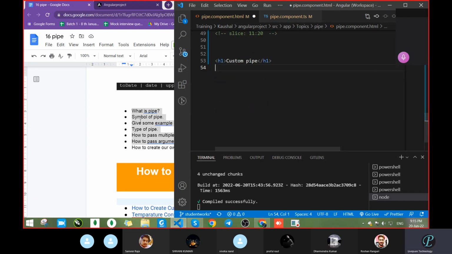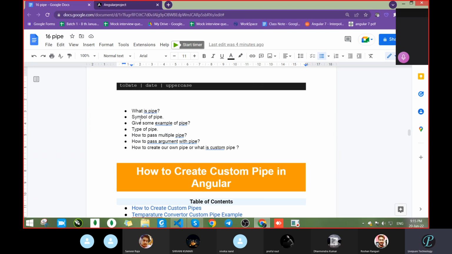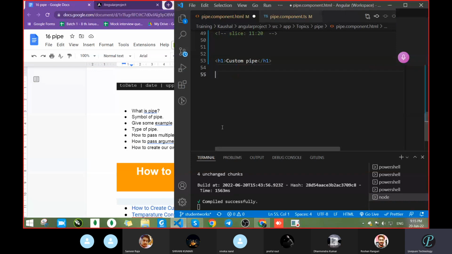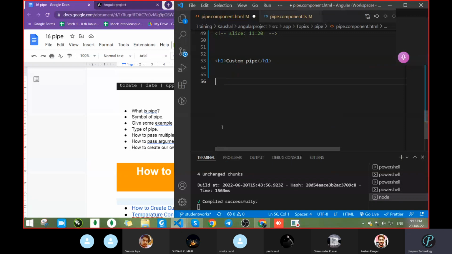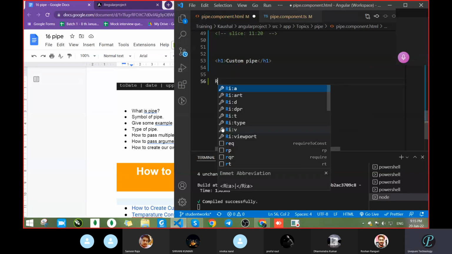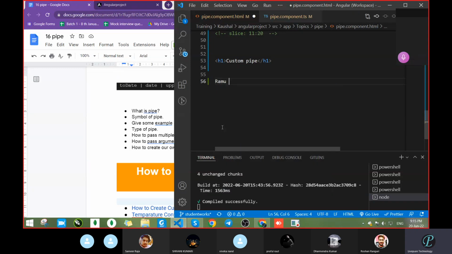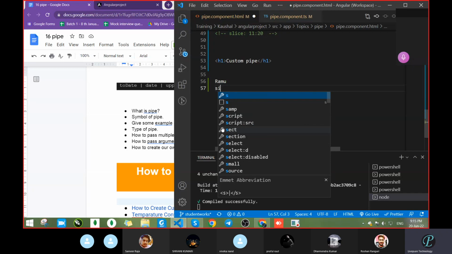Okay, so let's see how we can create our custom pipe and what is the use of the custom pipe. Suppose that previously I had given one example. Suppose we have names, okay, and suppose some name is Ramu, okay, and some name is Sita.